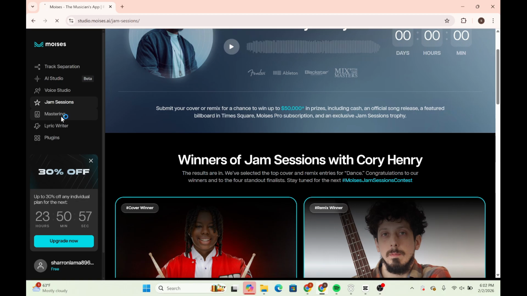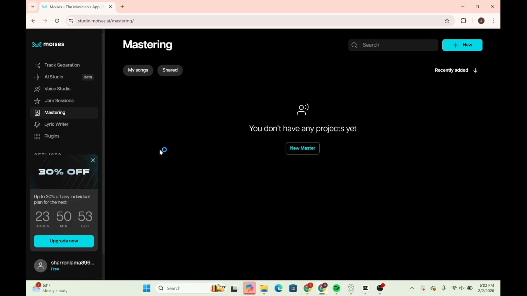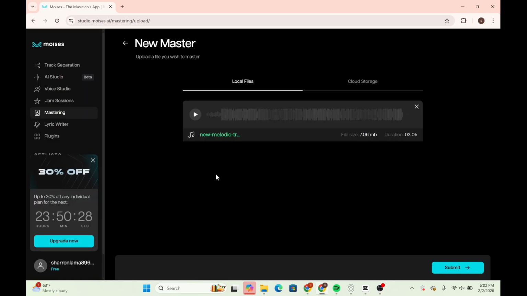Then in the Mastering, hover here. Mastering is the final sound polish. It makes audio louder, clearer, more balanced. Moises mastering uses AI to adjust levels automatically and improve overall sound quality. How to use mastering: you can simply select New Master here, upload a track over here, finish the editing or separation, choose mastering, and let AI process the sound. No manual control needed. Moises does it automatically.